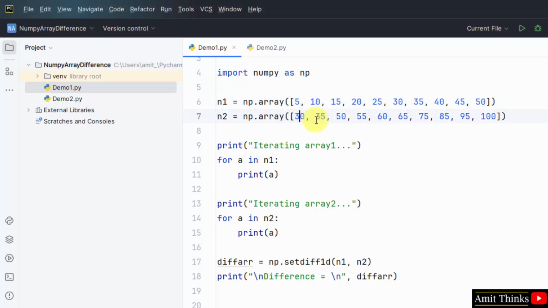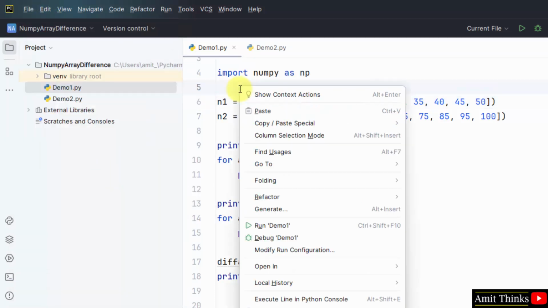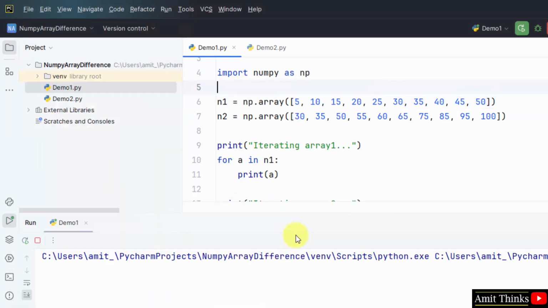Here you can see 30, 35, 50. These three are the common elements: 30, 35 and 50. The rest will get displayed. That means 40, 45 will also get displayed, 25, 20, 15, 10, 5 will also get displayed. Let's see. File, save all, right click and run. Run demo1.